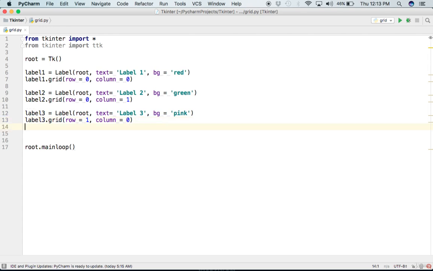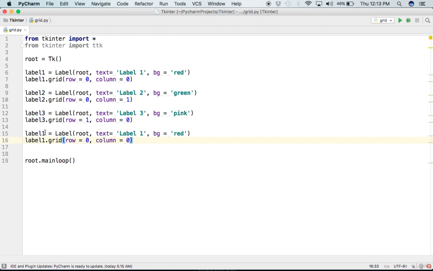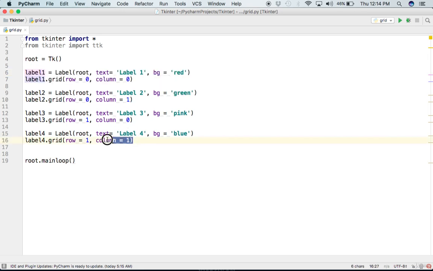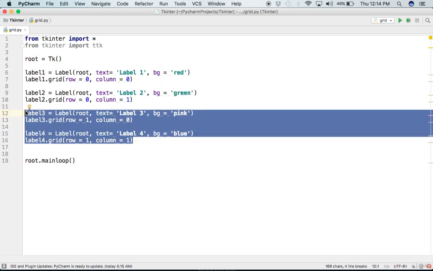So let's add another label, label 4. It will be saying label 4. I will change its color to blue, and I will add it in second row, which will be 1 here, and now column will not be 0, it will also be 1. So what I have here, I have 2 labels in first row and 2 labels in second row. Let's run this and see.